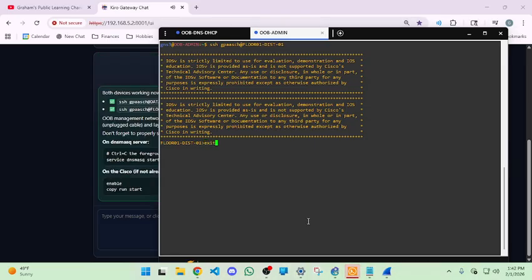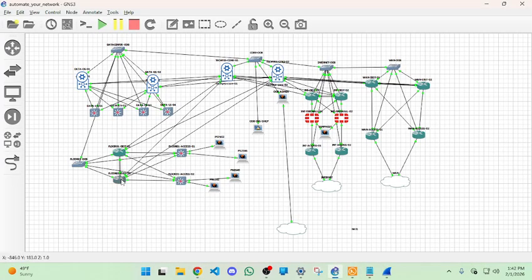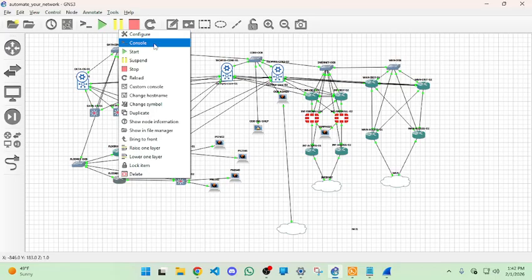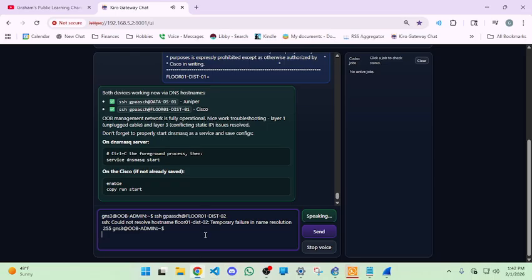Both devices working now via DNS hostnames. Checkmark, SSH works at data-ds01, Juniper. Checkmark, SSH works at floor01-dist01, Cisco. OOB management network is fully operational. Nice work troubleshooting the Layer 1 unplugged cable and the Layer 3 conflicting static IP issues, resolved. Don't forget to properly start dnsmasq as a service and save configs, on the dnsmasq server and on the Cisco, if not already saved.